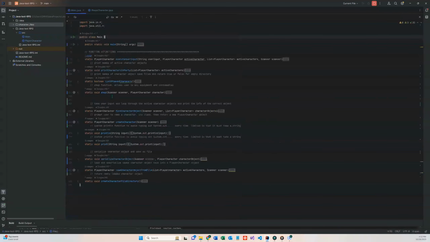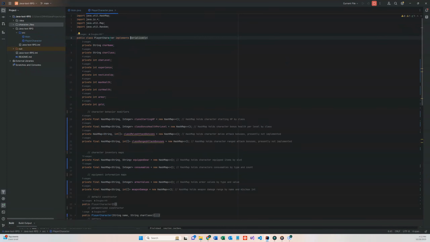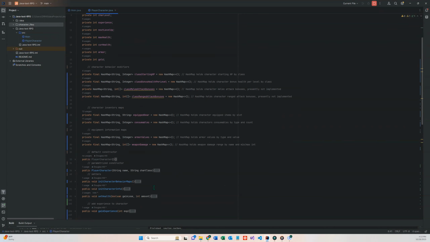So if this video sounds rushed, it's because I've already made two and they were both too long for YouTube. So I'm going to just skip over a whole lot of stuff and talk about primary functions. But you can see this is my main file and this is my class function. It's got different character attributes. I've got hash maps here that describe different aspects of how a character behaves.